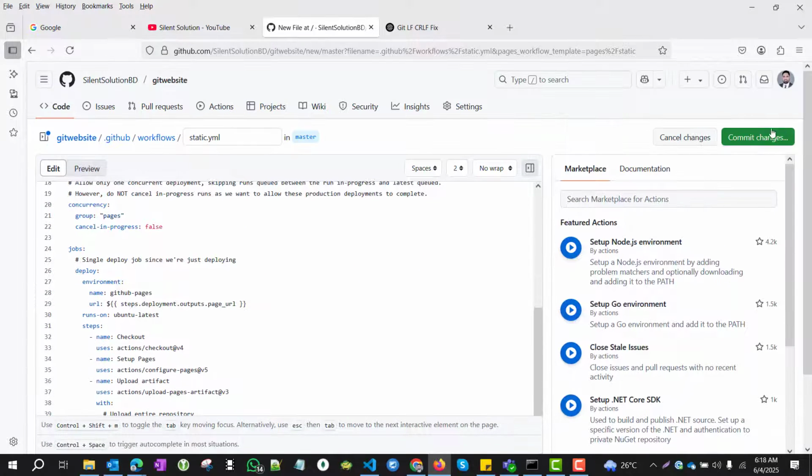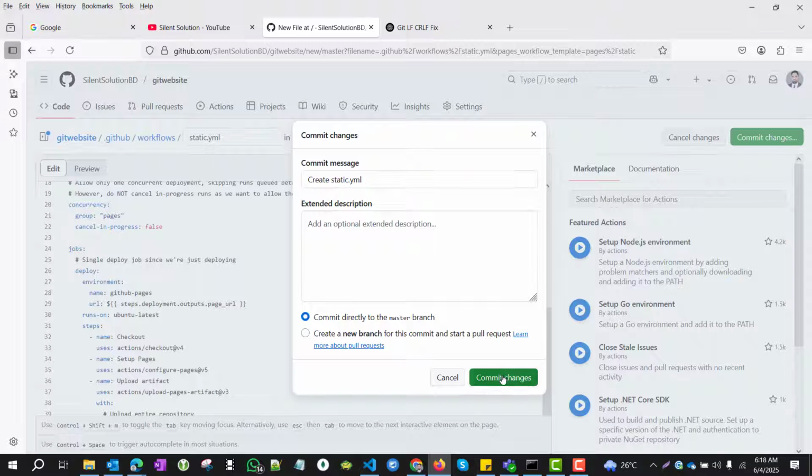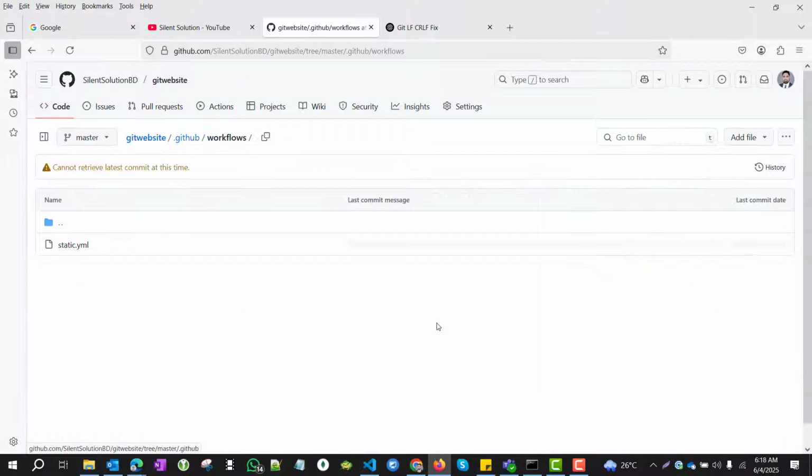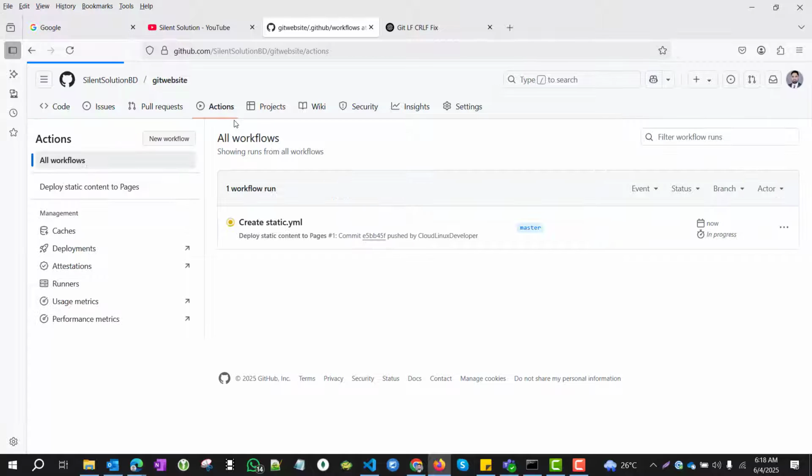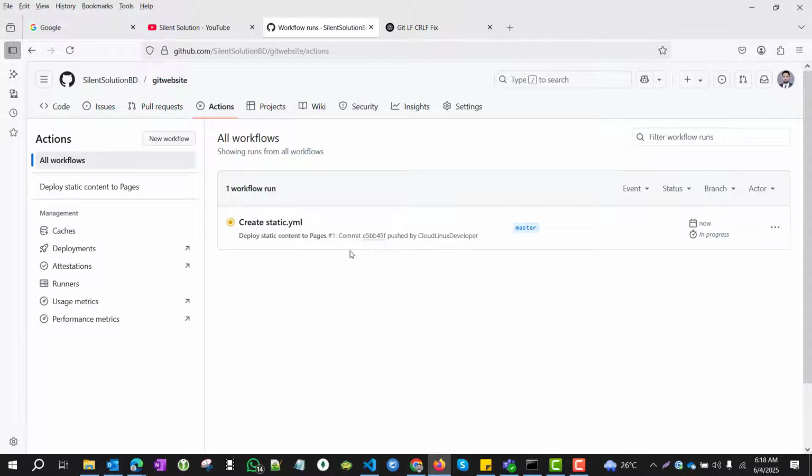Here's just the commit. Commit is done. Action. Just wait 1 or 2 minutes. Your website is live. Now we are excited to see our website.